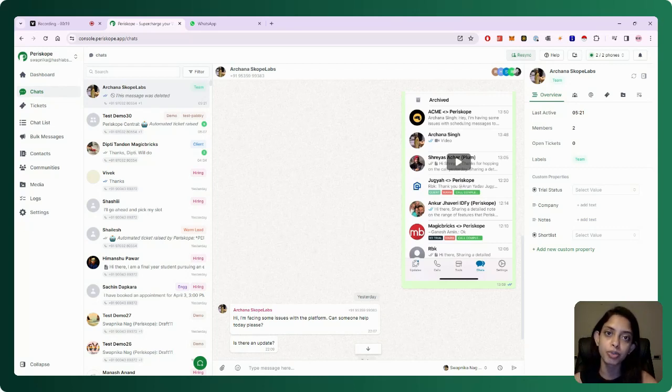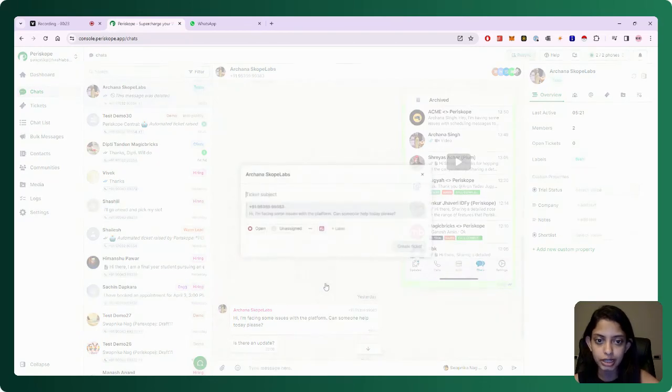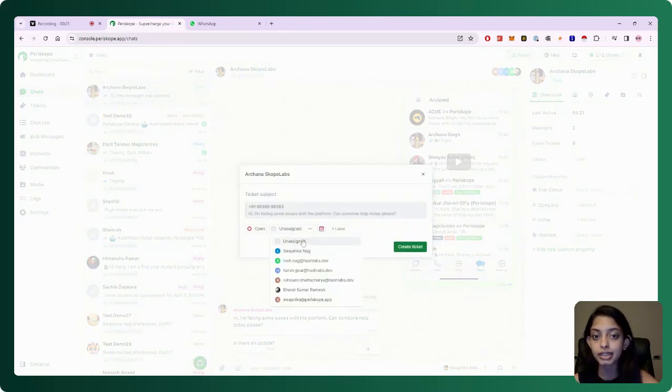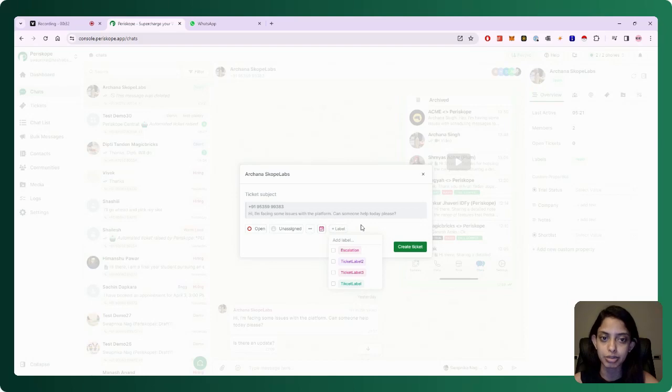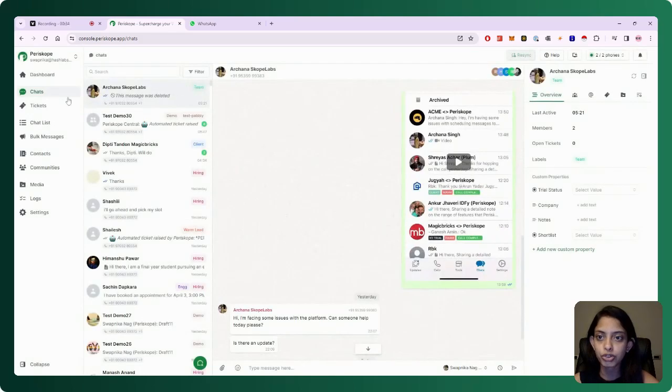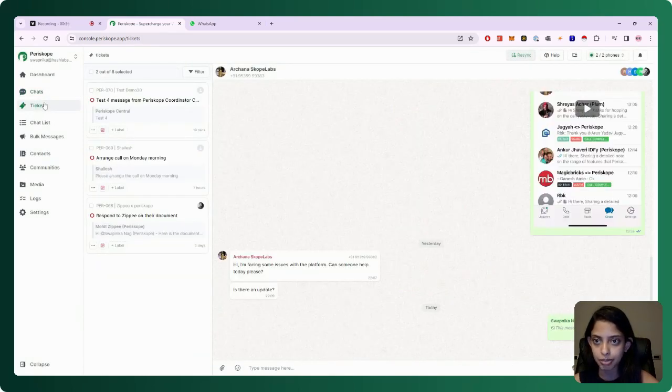One, from Periscope itself. You navigate to the message, right click on the message, and create a ticket. You can assign the ticket to anyone within your team. You can set a priority, you can set a due date, and you can even set custom ticket labels. All of your tickets show up for you within the tickets tab.